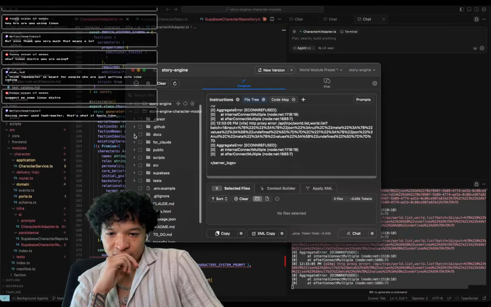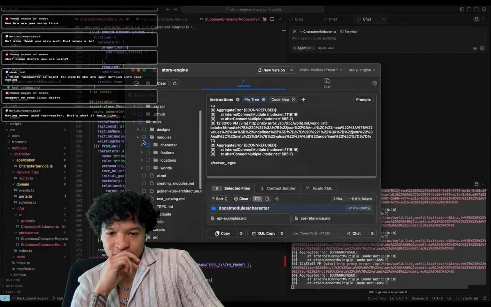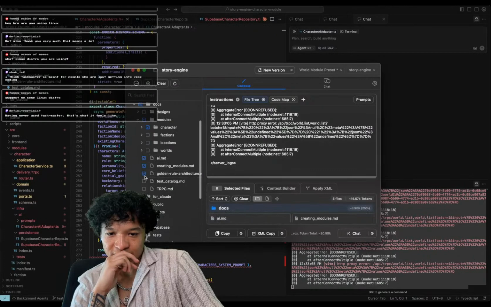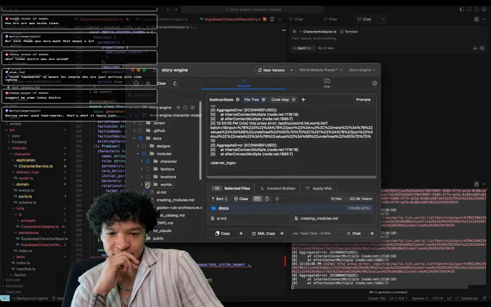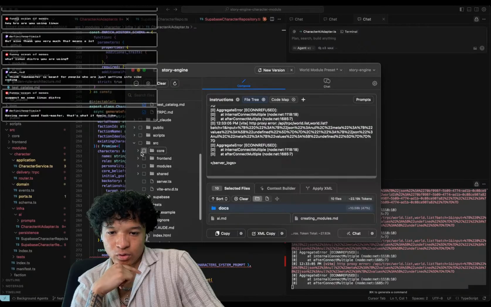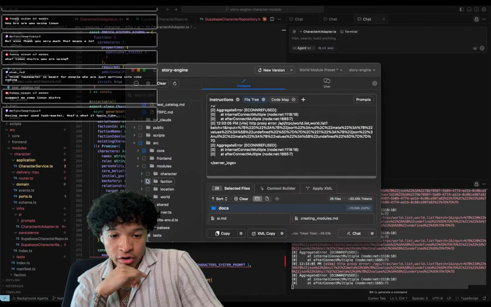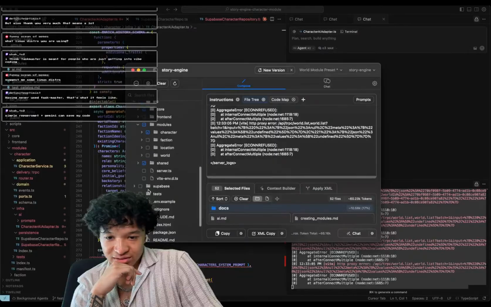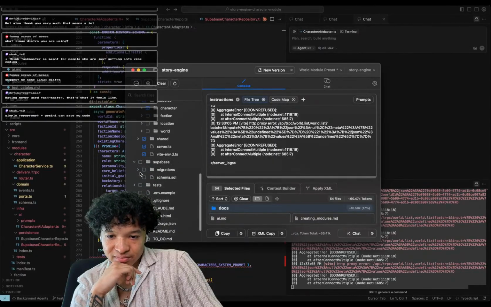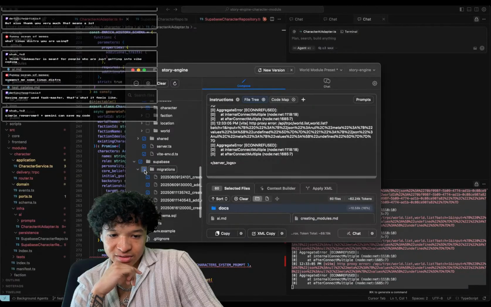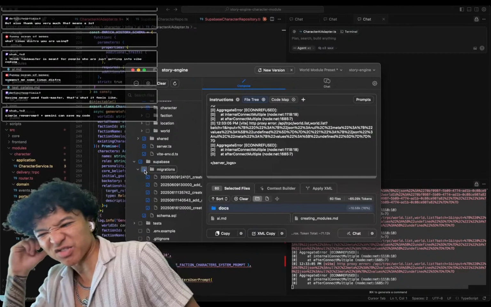Okay. So we're gonna take our character docs, or AI, creating module, golden rule, architecture, test catalog, test RPC. I'm going to take our core. I'm gonna take our character. Damn, that is a fat module compared to the rest. God damn! It's fat as fuck! I'm gonna save this. Let's take our schema, just so you can see the different migrations we have. This is already fat as fuck.